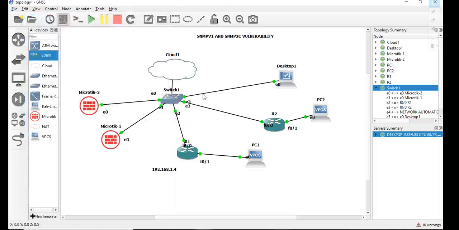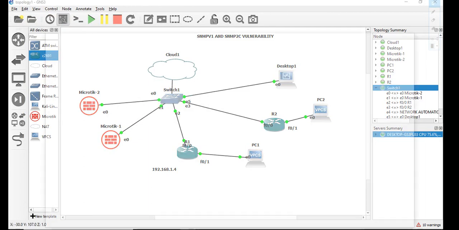Hi, I'm Gaurav. In this video, I'll be showing why SNMP version 1 and SNMP 2C are vulnerable and could be exploited by attackers. So what is SNMP?